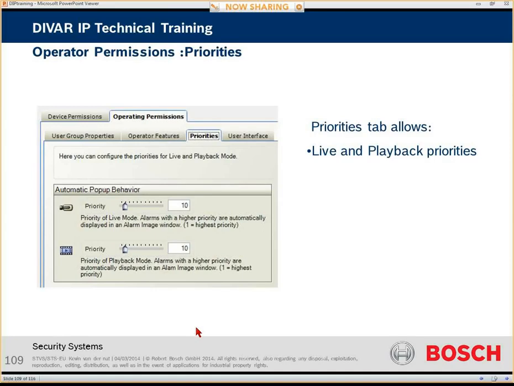So if I have an alarm with a priority of 9, I would see that if this particular user is logged in, it would automatically pop up on the screen. If I define a priority of 11, it would not. So it's important to keep in mind what you want from a particular user group in combination with an alarm. When should these be popping up automatically or not in the application?